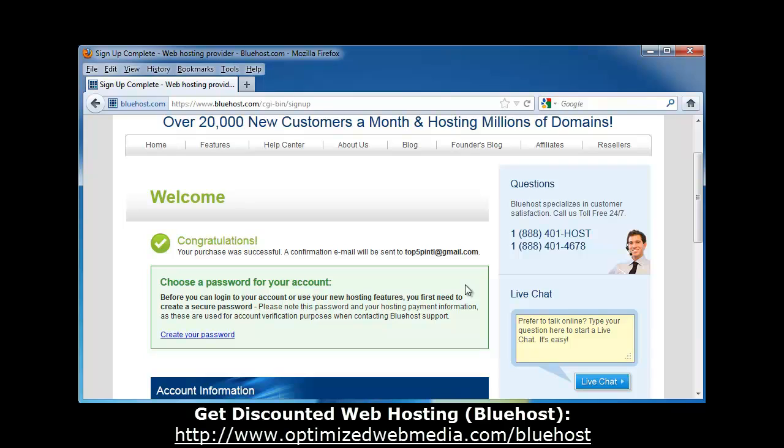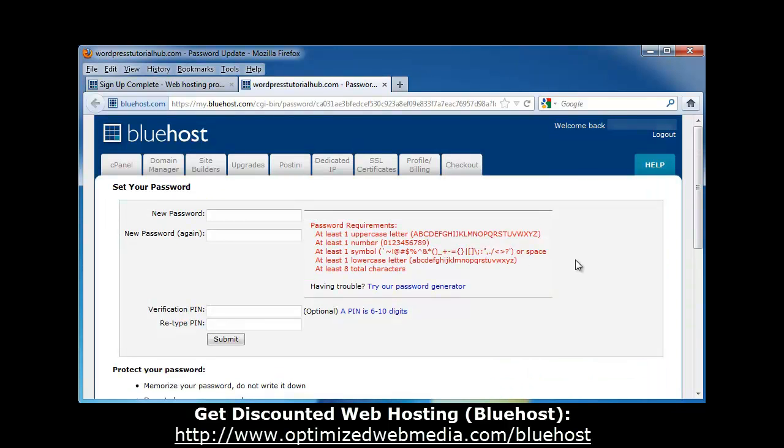Now, before we can log into the account or use the hosting features, we need to create a secure password. So we're going to go to Create Your Password. As you can see, there are password requirements. We need at least one uppercase letter, one symbol, one number, one lowercase letter, and at least 8 characters altogether. So I'm going to go ahead and make up a password to use for this site, and I'm going to enter it first here and then again below. Now, you might want to write this down if you're going to be using a password that you don't usually use, so you don't forget it later.